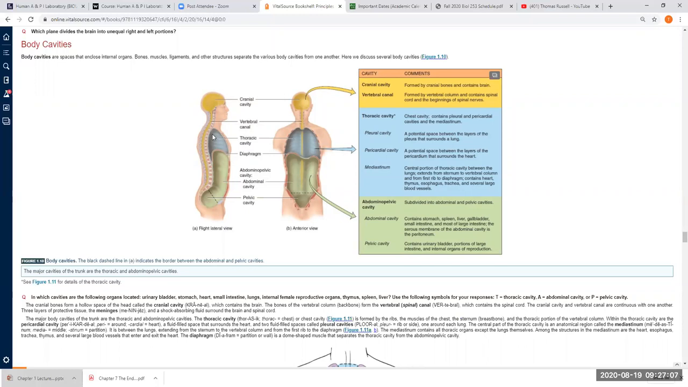So dorsal, by the way, I didn't tell you that word. Dorsal means more towards the back, almost like posterior. And ventral means closer to the front of the body, towards your belly. That's what ventral is. So the dorsal body cavity only includes where your brain and spinal cord are located. Those are your cranial cavity in the cranium, where your brain's at, and the vertebral canal, where your spinal cord runs down your vertebral column right here. So these two cavities make up our dorsal body cavity.